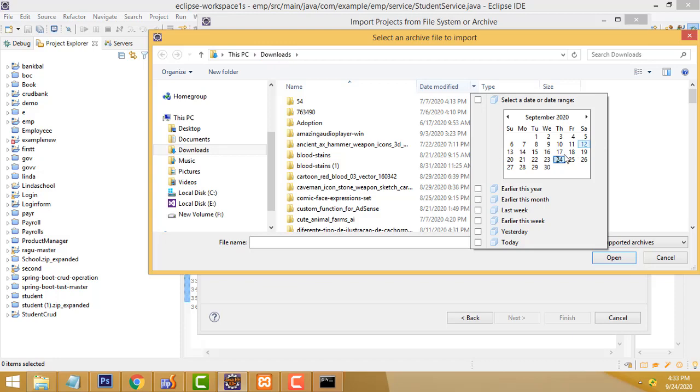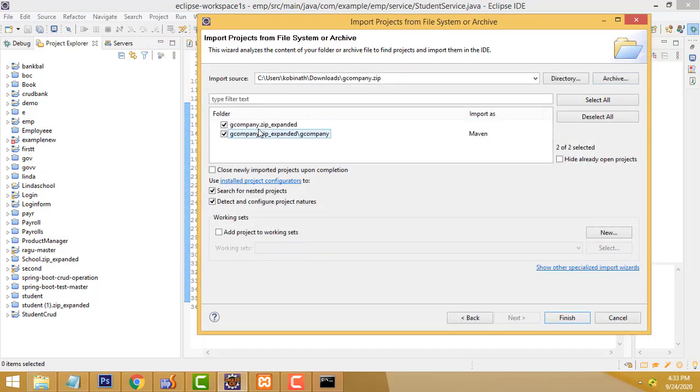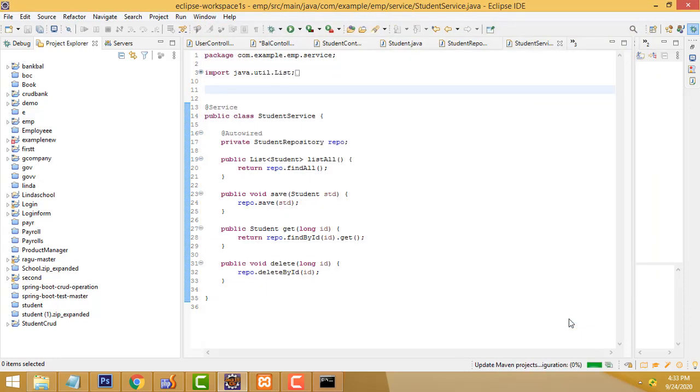It's in the Downloads folder. Today's date, we have to select this file. Open it. Then you have to select the Maven import; we have to uncheck them. Maven, finish. Now your project is configuring here. You have to wait until it is configured.